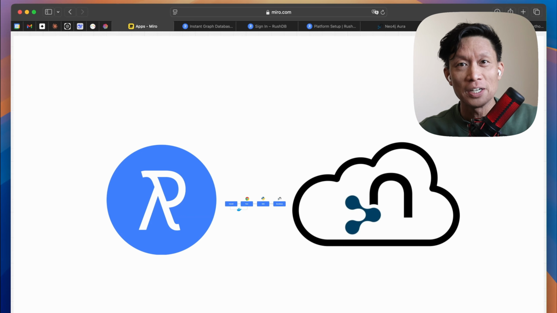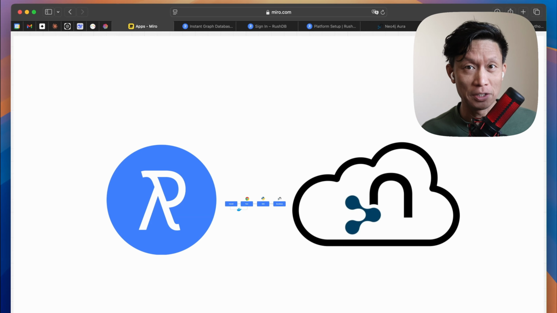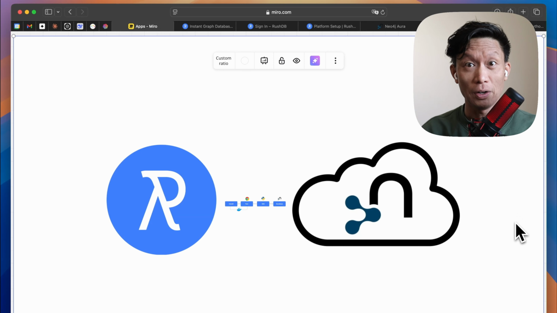Hi everyone, my name is Jason, and today I want to show you how to connect a local instance of RushDB to a cloud or Aura managed instance of Neo4j. Alright, so let's dive in to see how this is going to work.